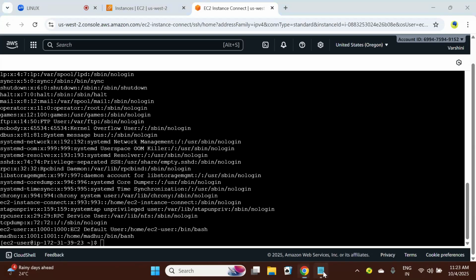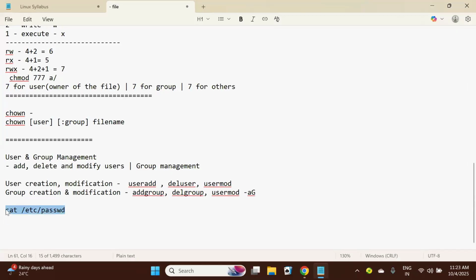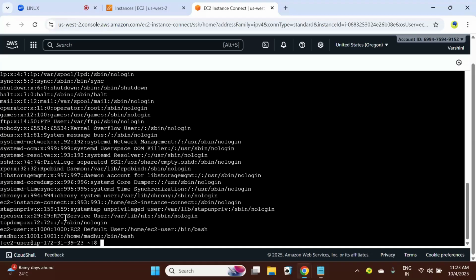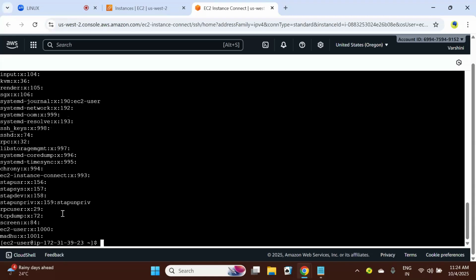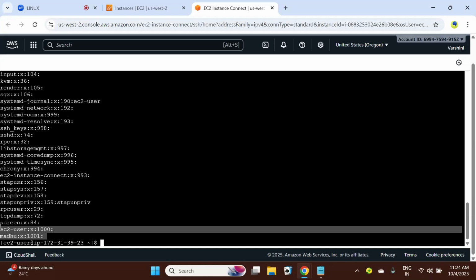So what is the command that we have to use? cat /etc/passwd will show you how many users are there. And if you want to see how many groups, then obviously it will be the same thing, but you have to change the name to cat /etc/group. Now if you have to check, give this command /etc/group. How many groups right now? As I've told you, by default a group will be created when you create a user. So that's why there is a group called EC2 user and Madhu. But now let's go and create our own user and own group.